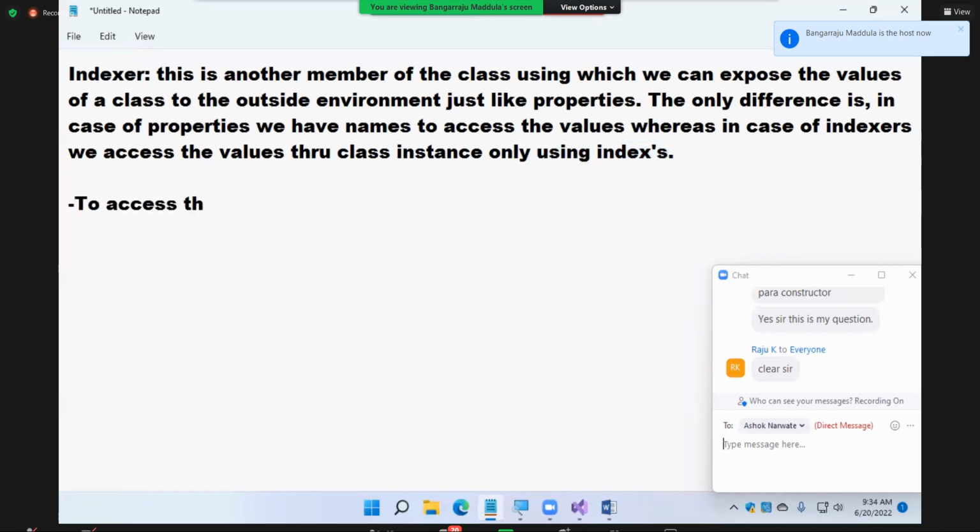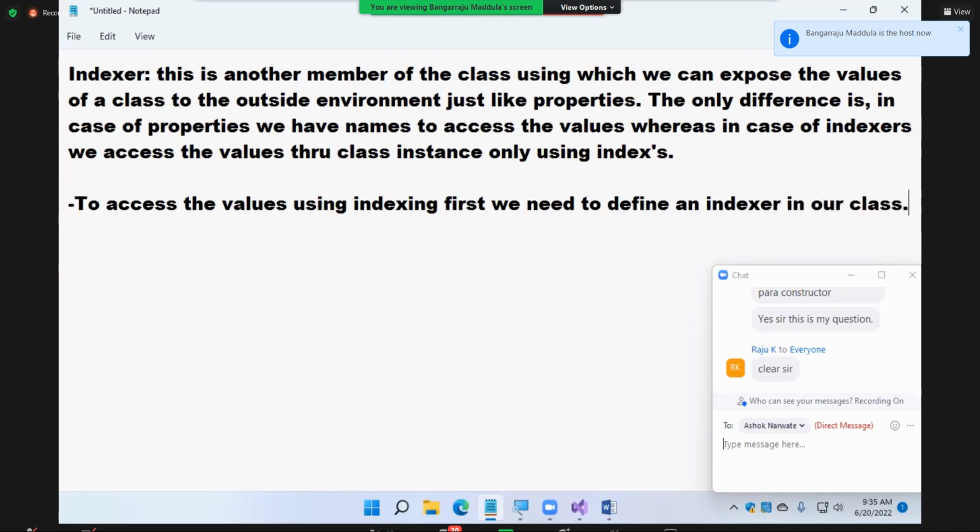To access the values using indexing, first we need to define an indexer in our class. Point clear or not? To access the values using indexing, first we need to define an indexer in our class. How to define an indexer? I'll tell you.